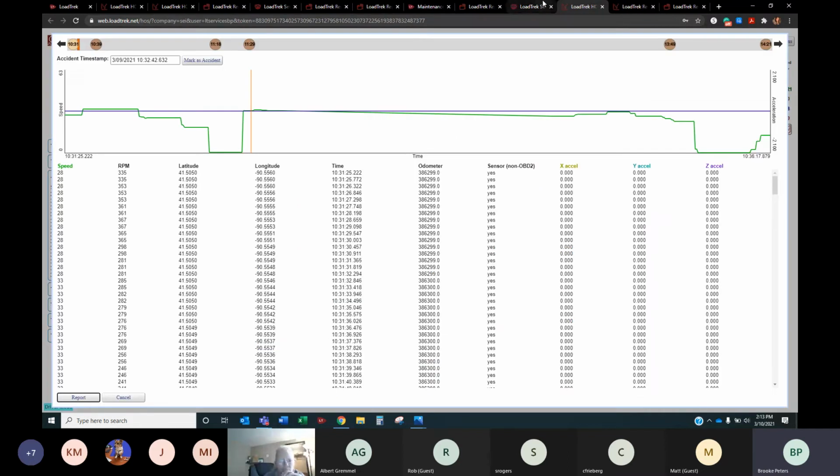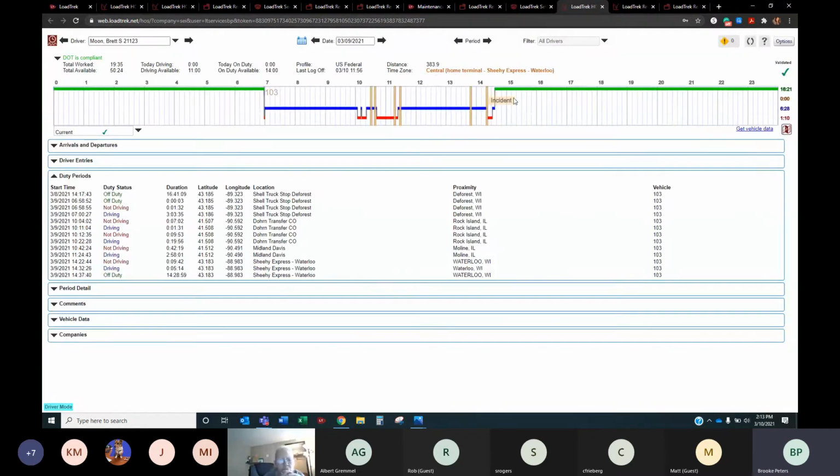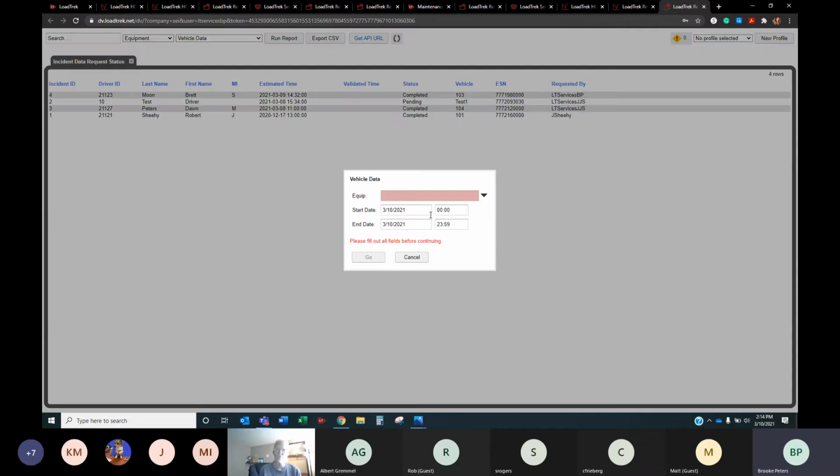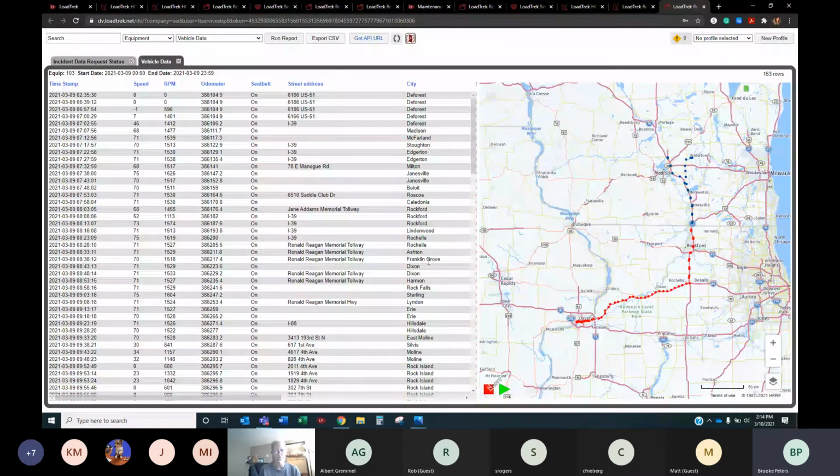And then this flag that was on the driver won't go away. So if you do the incident, you can do it this way, or you could run a vehicle data report to get similar information. You're not going to have all the accelerations in the graph, and it's not going to pin it onto the driver's log. But you can go to equipment and then vehicle data. I could run truck 103 for yesterday to get that same information, but it's not going to show as much, in a different format. A little more subtle.